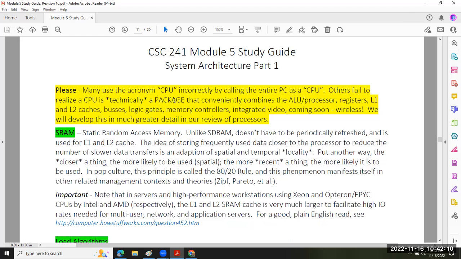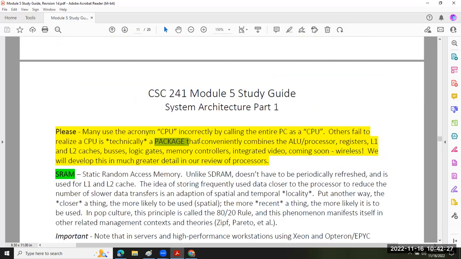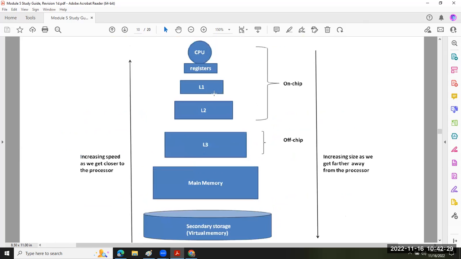So, we've already talked about not confusing your terms. The package that conveniently combines the ALU, registers, L1 and L2 caches, right? That's in the package that goes in the socket. This is the important thing that I want you to understand about this. So what's going on here? And we need to call this out in a big way.